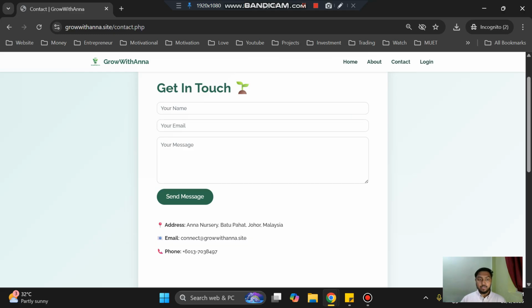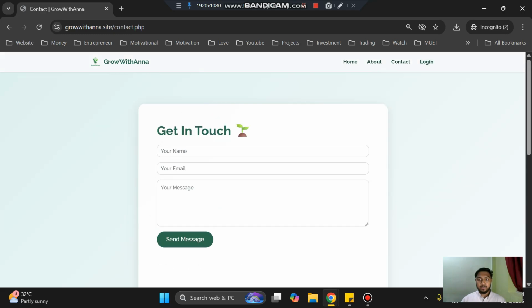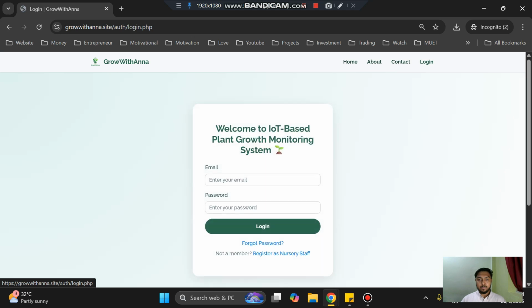Over here, the user can enter their name, email address, and their message, and click the Send Message button for the message to be sent to the admin. Next, this is the login page. The user can enter their email and password and click this login button to log into their dashboard. If they don't have an account yet, they can click this register as nursery staff.